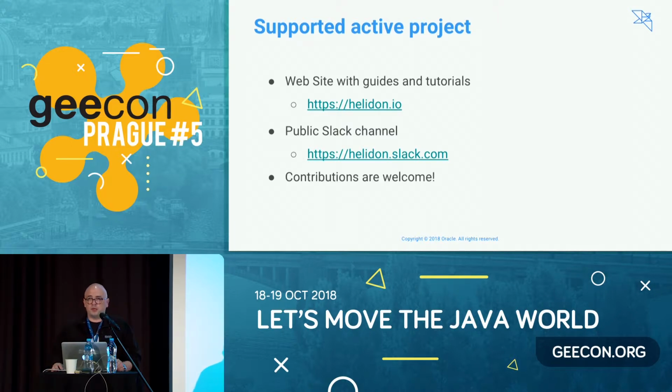And of course, contributions are welcome. Just go to our GitHub. If you have any bugs or any feedback, just post it in the issues or provide pull requests. We are looking at that, and we are trying to give fast feedback.